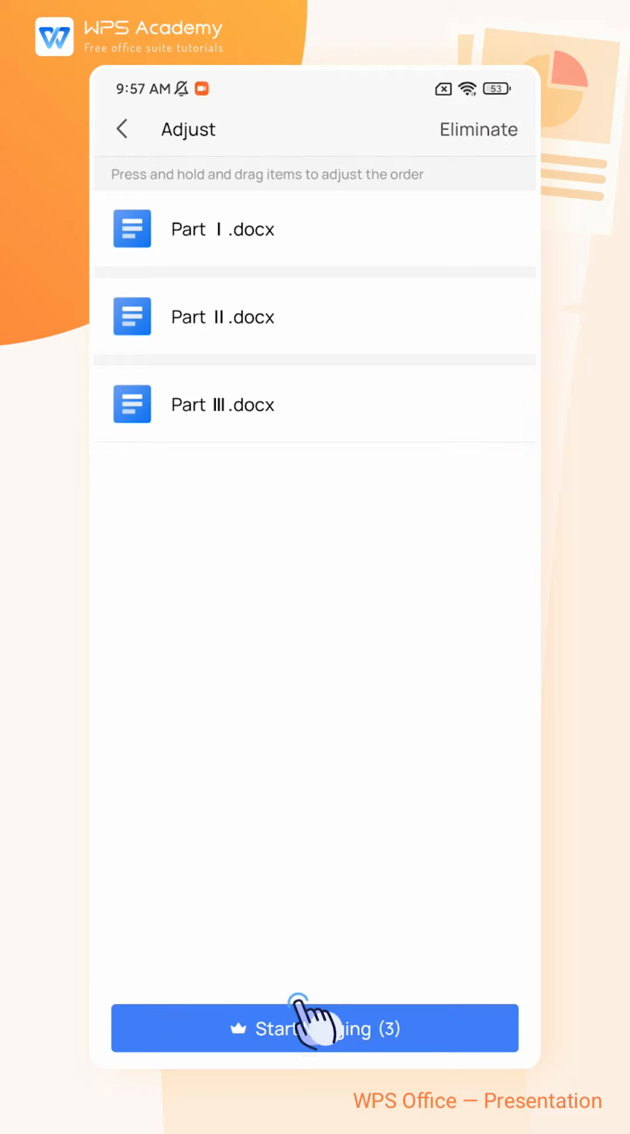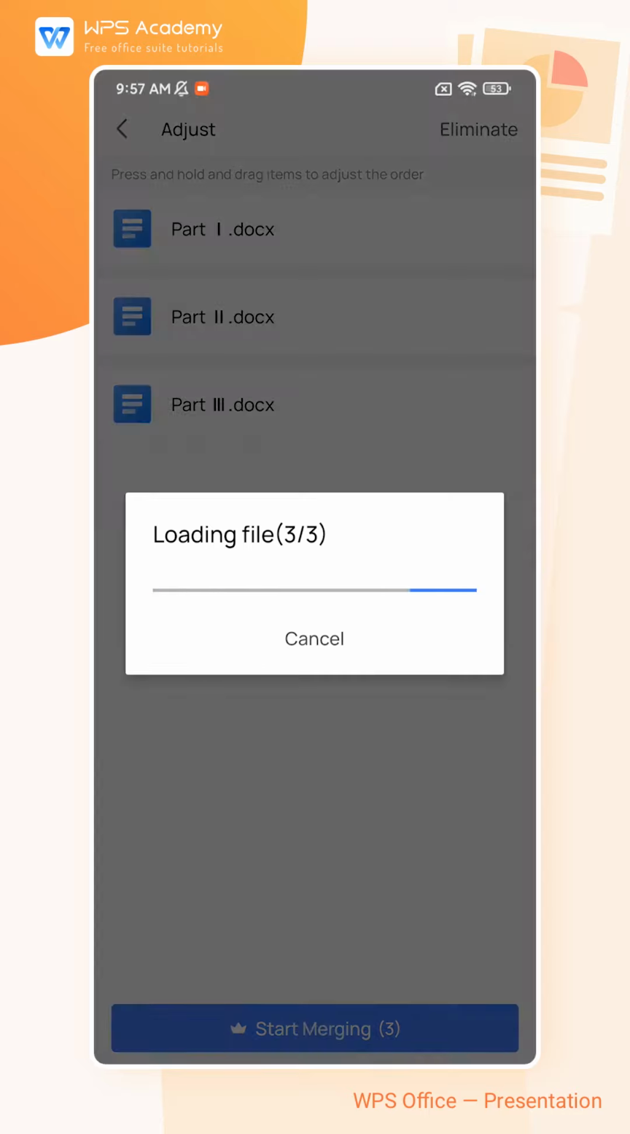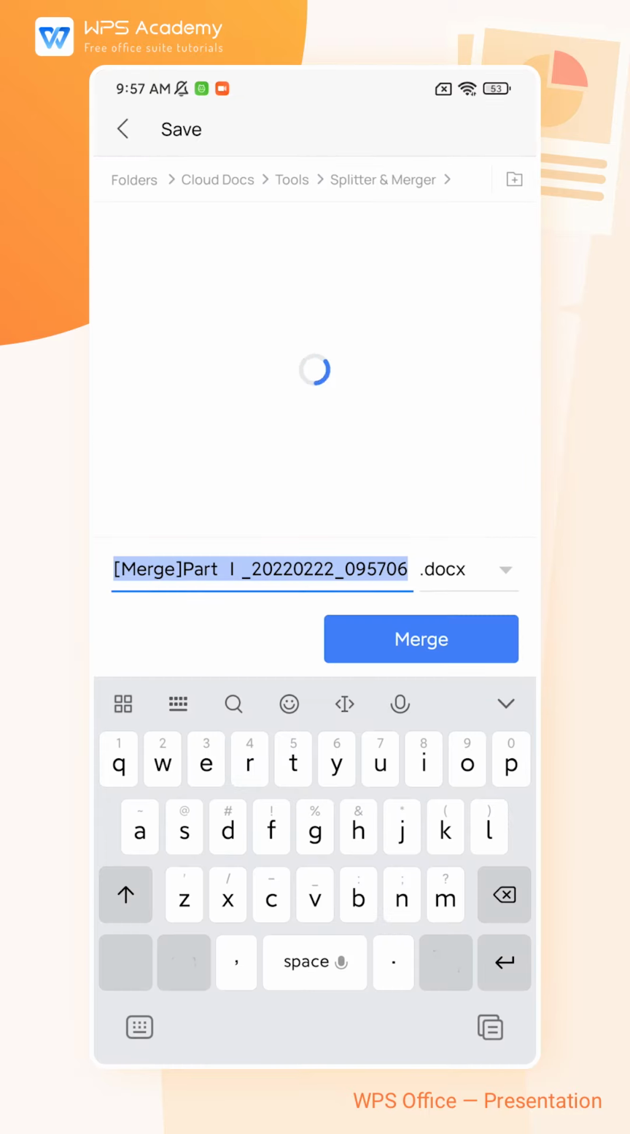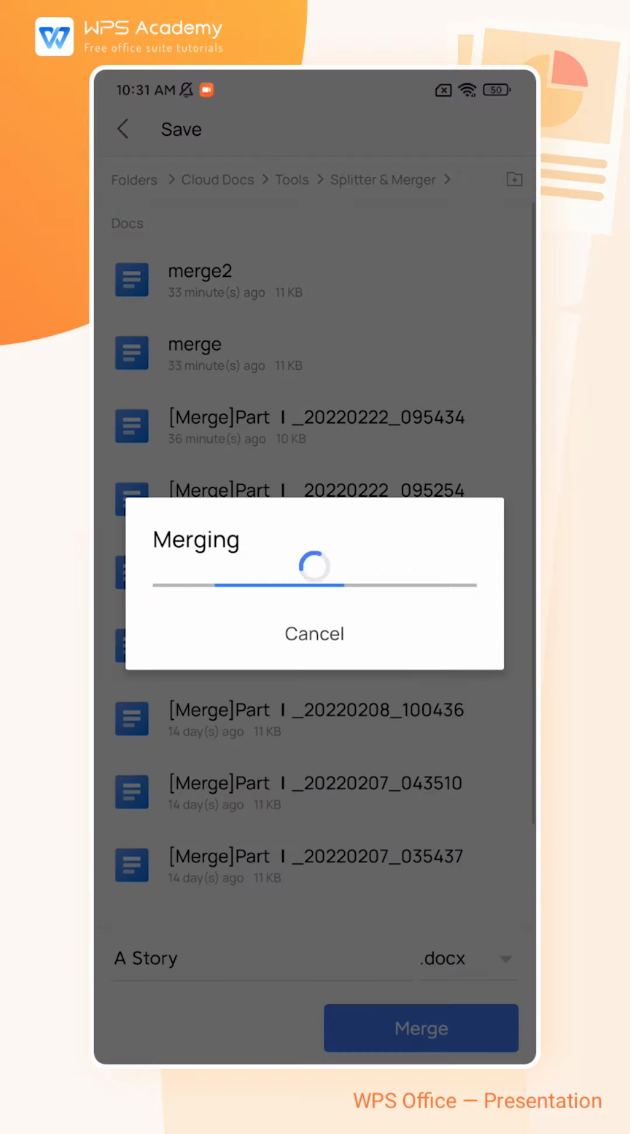Click Start Merging to finish this process. You can also rename the file before saving. Here we choose to type a story. Choose where you want to store the file, then click Merge.